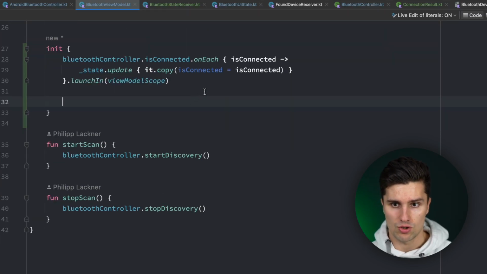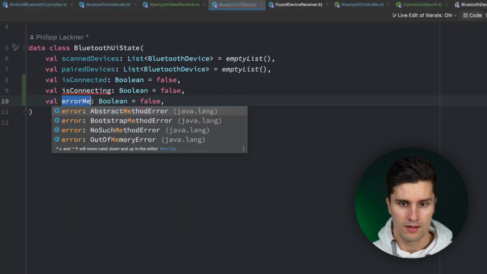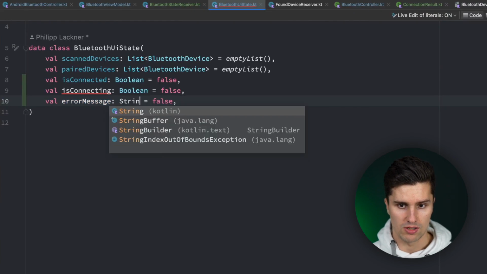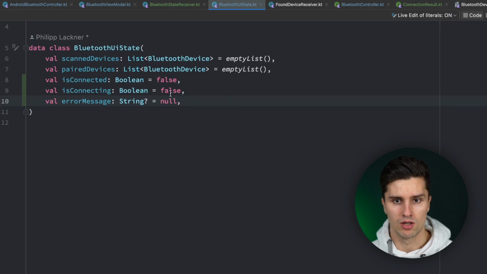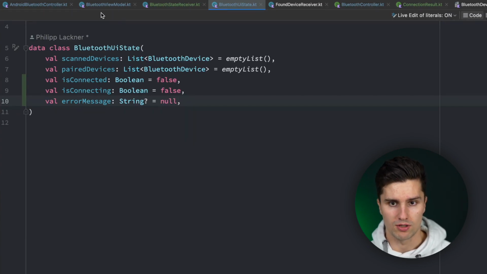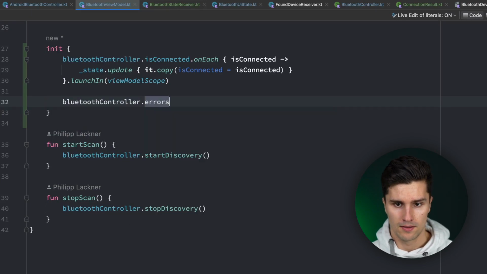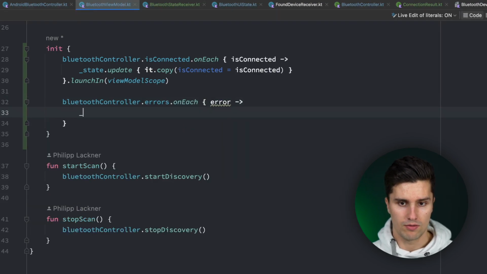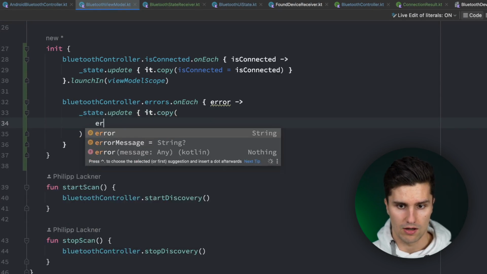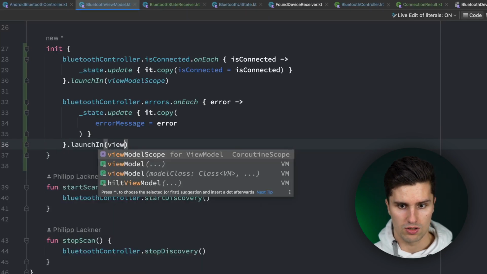And let's also go back to our UI state and have an error message, which is a nullable string, which we can pass. So when an error happens in our Bluetooth controller, we also want to update our UI, of course, show a toast or so. So here in our errors shared flow, on each error, we want to update our state, call copy, error message is error. And then we also call launch in ViewModel scope.